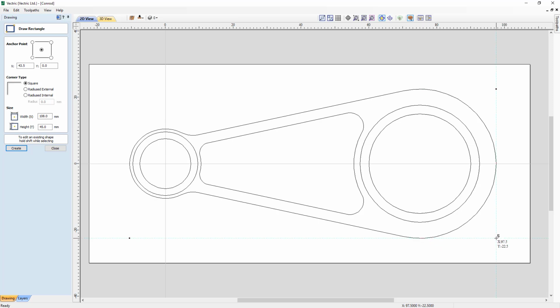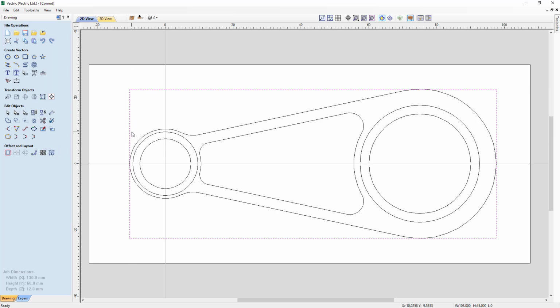So if I go ahead and just move my cursor over to that corner, click my mouse button and drag all the way up to the other side, you'll see that now I can snap to the opposite corner of my bounding box and let go, and then select close, and now I have a rectangle that's the exact size as the outside line of my connection rod, which is perfect.